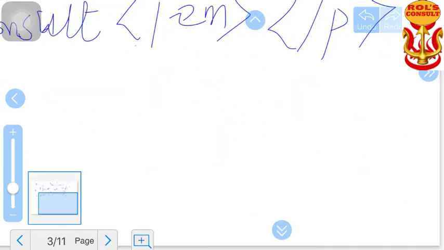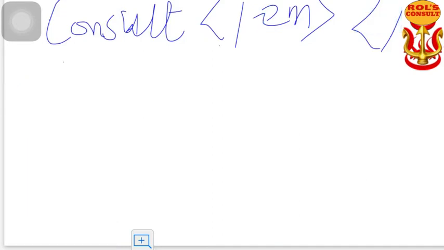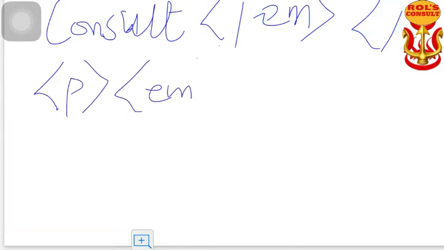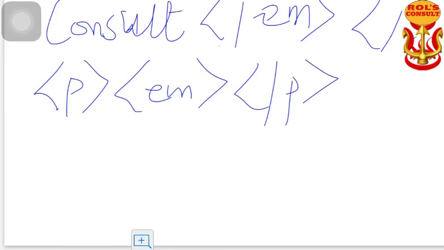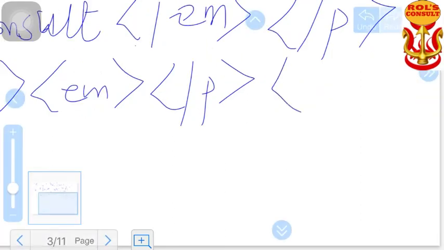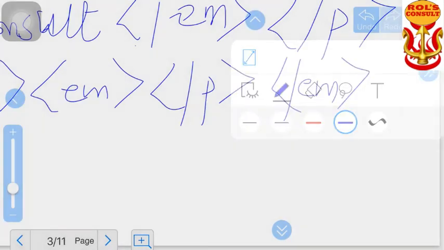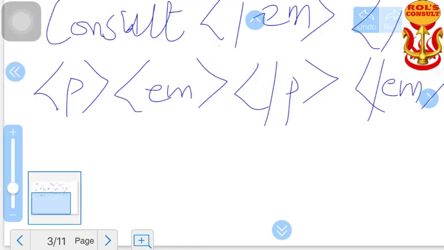What I'm coming to right now is not allowed. I can't write this. We are saying that the EM should come inside of this. This is not allowed. I have my EM, and I wrote this first, let me close this first, then I'll come and close my EM element. Please, this is not allowed. It is not acceptable at all.